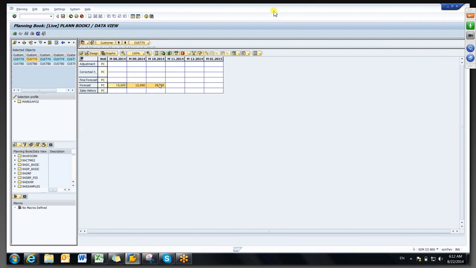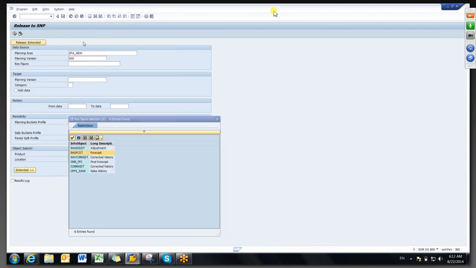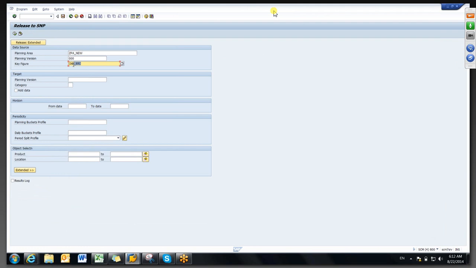Okay, I'll copy to the final forecast. Here we can choose now final forecast. So it means we are releasing from the final forecast, and the target version is the SNP. So here nowhere we are choosing a planning area or a key figure. We are directly choosing a version and a category.